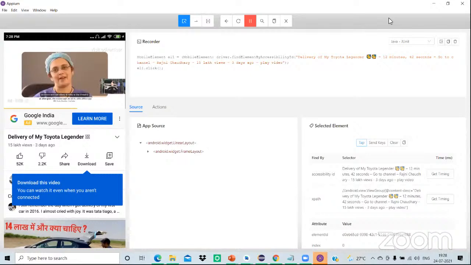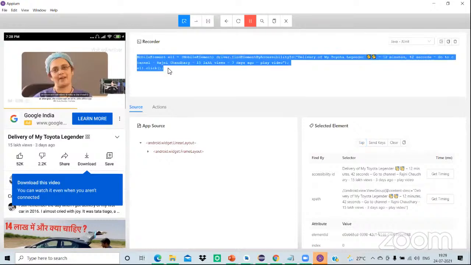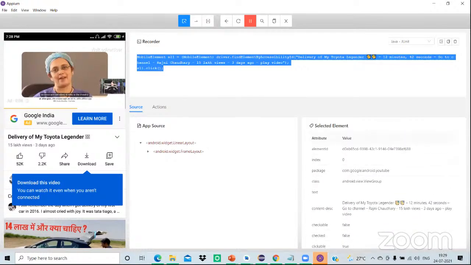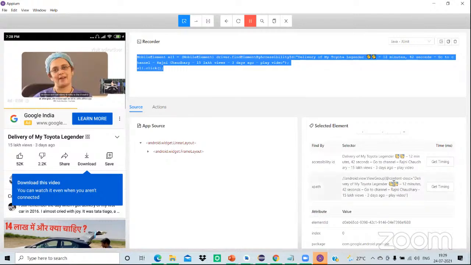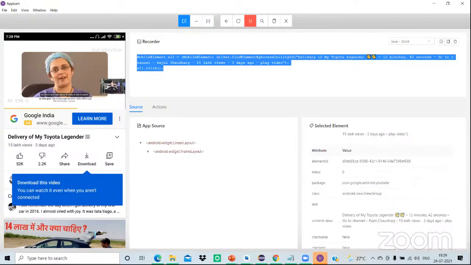Okay, so you can see here Java JUnit it's using. No need to worry about JUnit or this kind of things. It's providing a sample script here. You can use this sample script for our automation purpose. And also you will be getting the locators directly from here. See, XPath is here, accessibility ID is here, element ID is there, package, class, text. So all these kinds of locators we are getting from this Appium desktop.